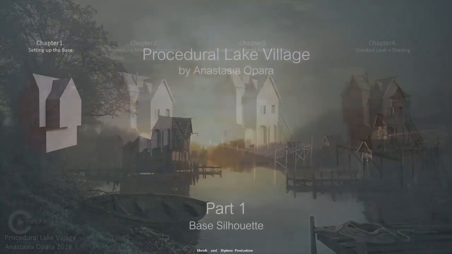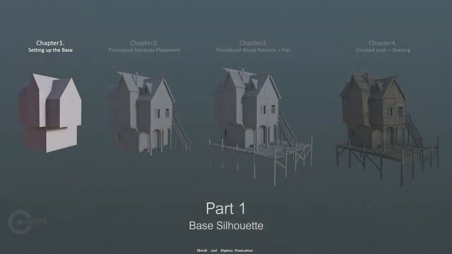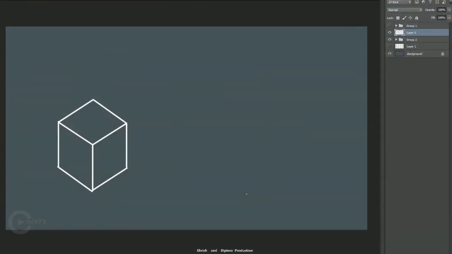Hello and welcome to the first chapter of the tutorial, where we are going to set up a network which will generate the base silhouette of our building, and we will start with the body. The idea behind the body is quite simple. First of all, how do we build something when we do it manually? We always build something in relation with what we already have.